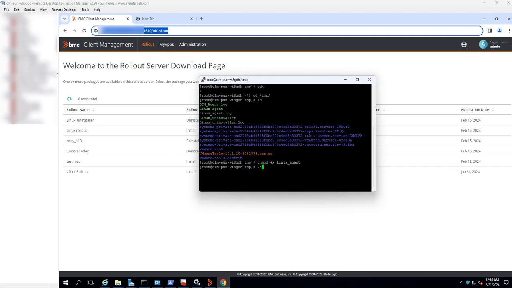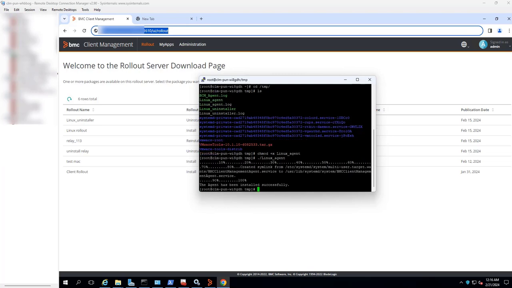Now we will run the command, and we'll wait for it to execute. Okay, we can see that the agent has been installed successfully.